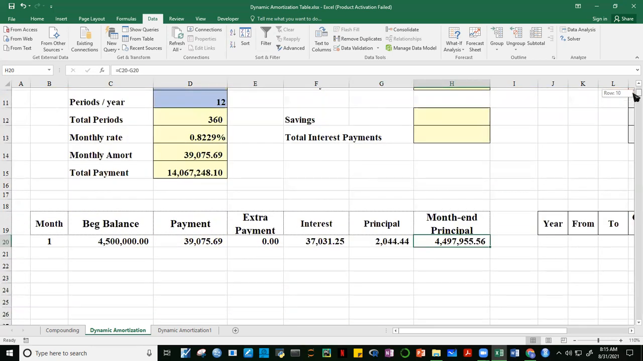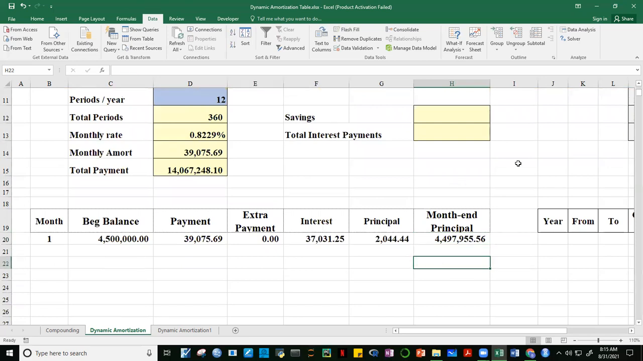Okay. Clear so far, guys? Clear yung first line? Okay, thank you. Now, next, yung month 2, anong ilalagay natin dito? What do we put here?